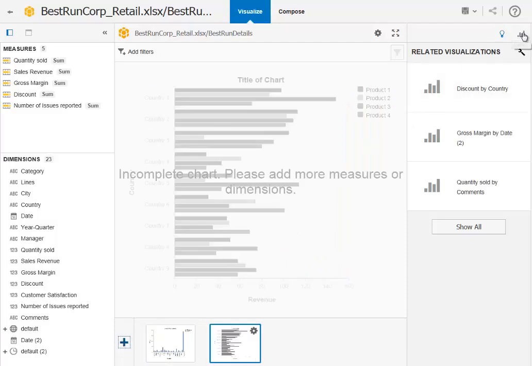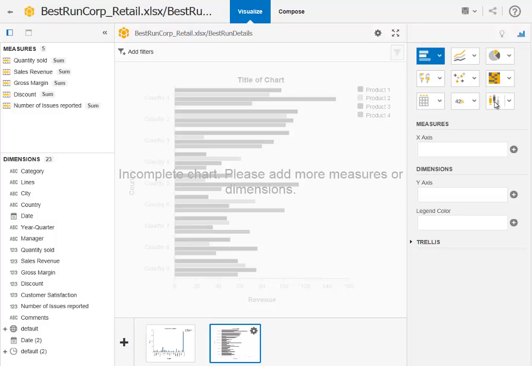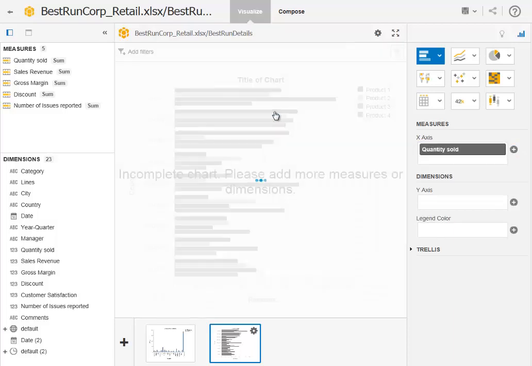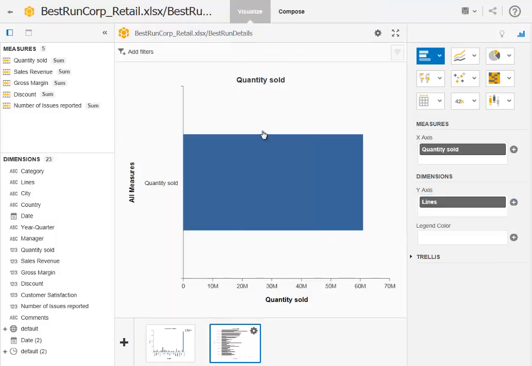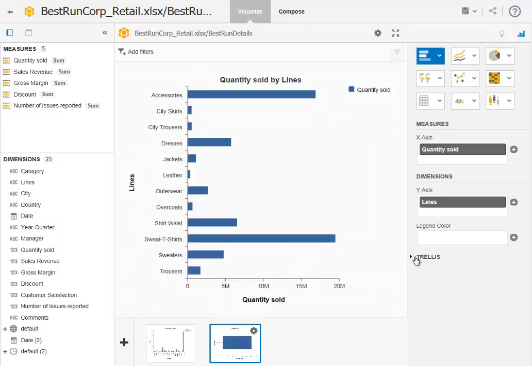So to create the new one, we go into the gallery section so that we could pick up the chart type which we want. In this scenario we will pick the quantity sold, and in the dimensions we want to have the lines, so that we show all the quantity sold by line item. So this is one chart which we have created here.